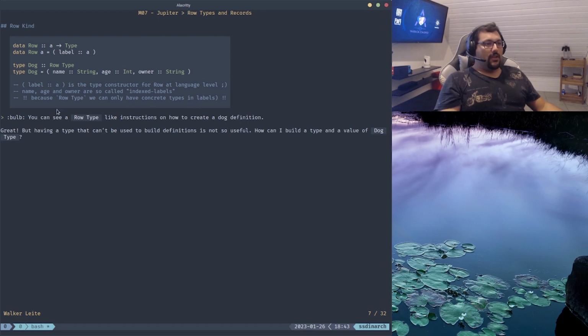Okay, so this kind of construction with this parenthesis represents the type constructor of the row custom kind. So wherever you use row type, we need to use a corresponding kind constructor. And the kind constructor of that kind is going to be the parenthesis, and it receives the list of the labels. It's not a list, but it's something that the compiler knows what is that. It's a compiler construction. Name, age, and owner are so-called indexed labels, okay?